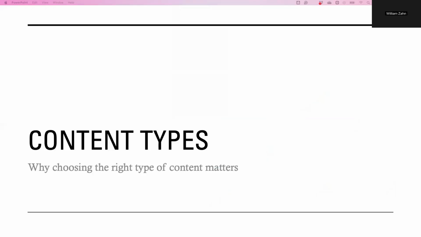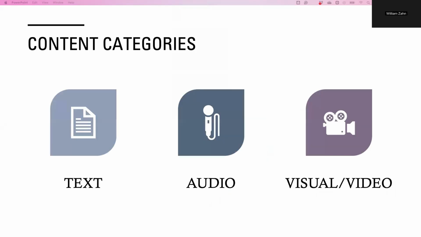So in this section, we're going to talk about different types of content and why deciding what type of content is an important decision for brands. We'll understand what enables some brands to thrive on platforms like TikTok, while other brands dominate with blogs and podcasts. So let's take a closer look at the three different types of content that we have listed here and how they can be used effectively.